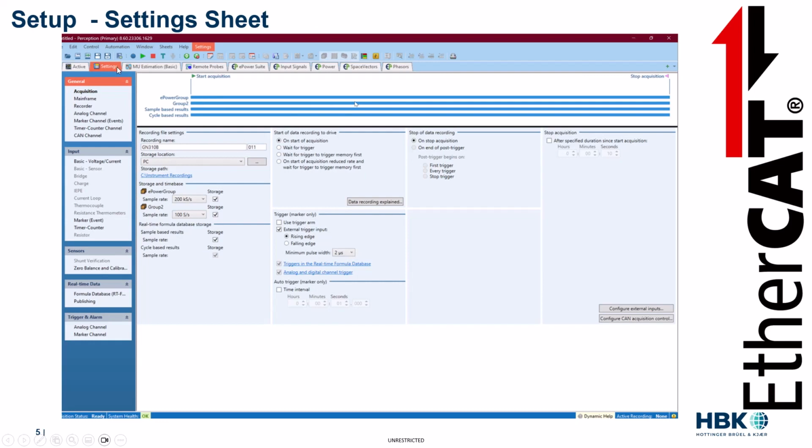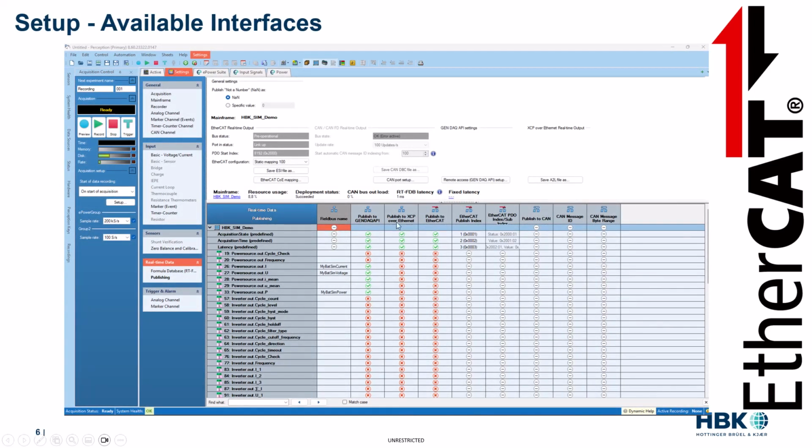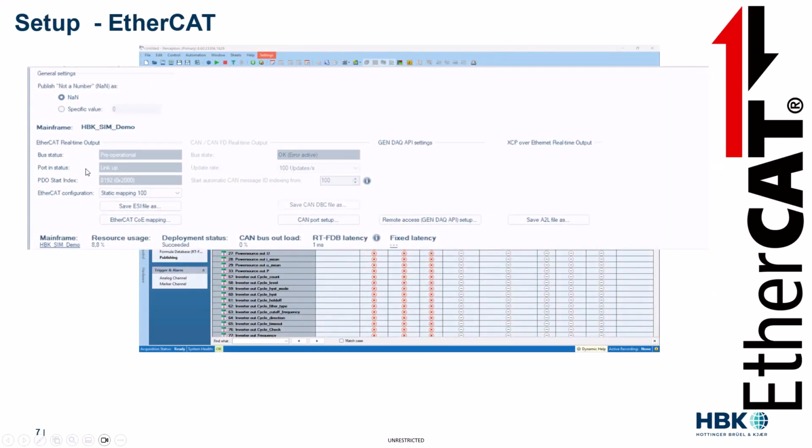Once you have started Perception, please go to Settings. In this section, or let's say in this sheet, you have several sections, General, Input, and so on. And in the Real-Time Data section, we have Publishing. If you activate Publishing, you find a table where all the interfaces available on your mainframe are shown. As we want to talk about EtherCAT today, we are more interested in this left section and in the section here. Let's see what we can find.